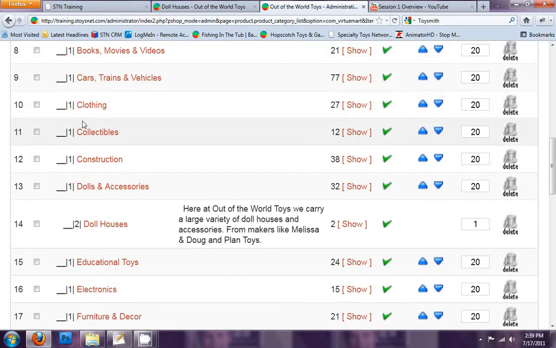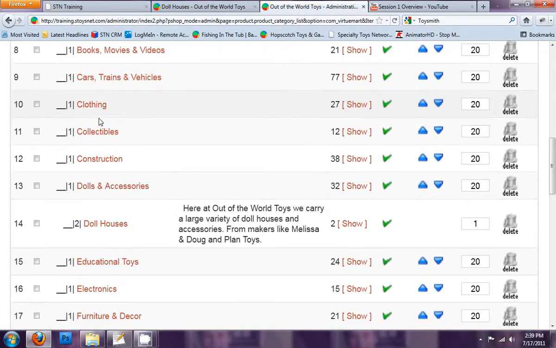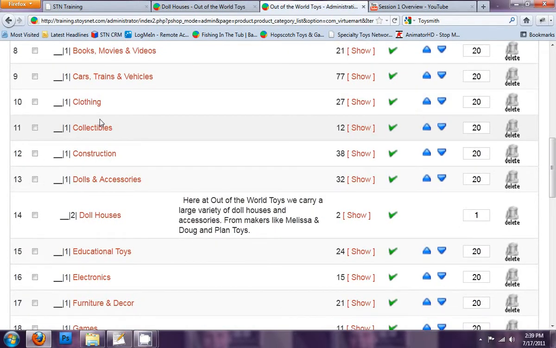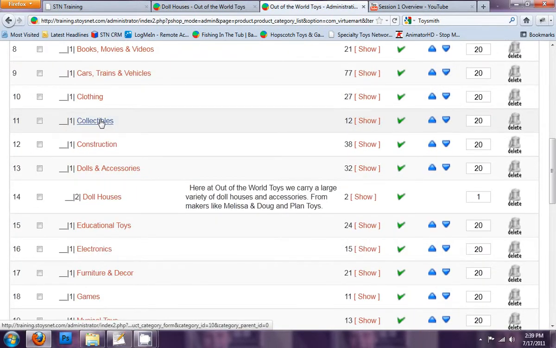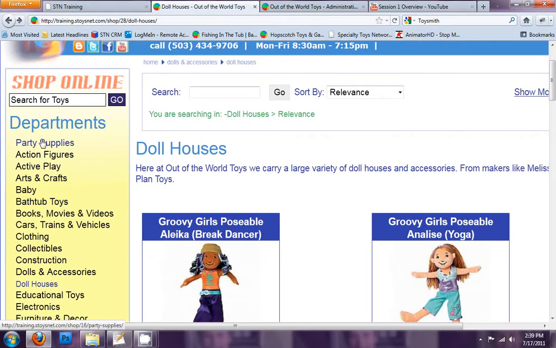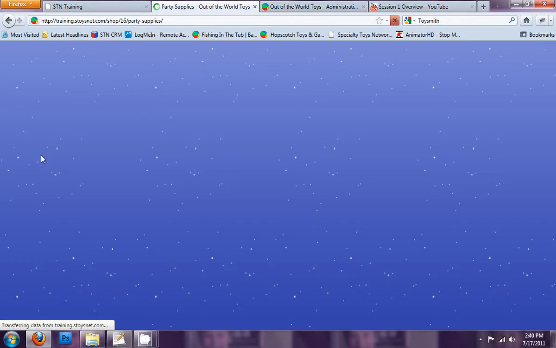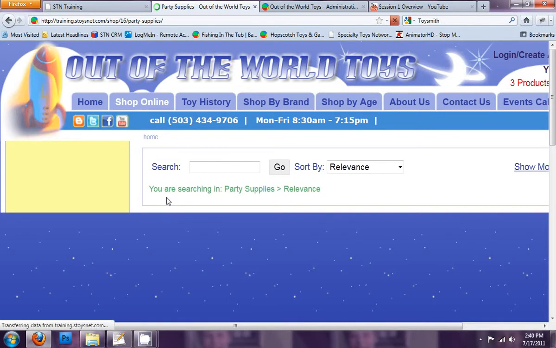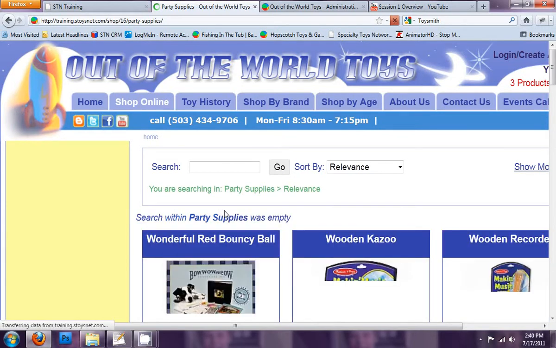Now there's no limit as to how many subcategories you can create. It's just that it's good to make sure that your root level categories, which are the most valuable as far as search engine, are well populated before you start creating a bunch of other subcategories. The subcategorization is for people that are browsing your site, trying to get to the products that they want to get to by browsing. Again, Party Supplies has no products in there, so it's going to just list products.